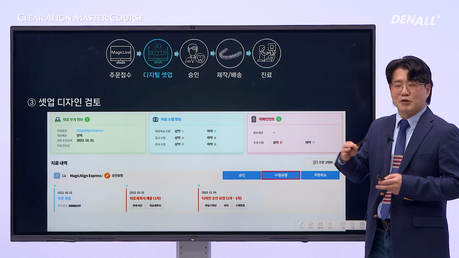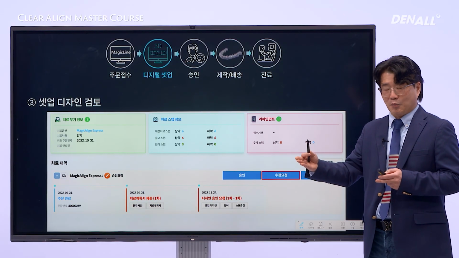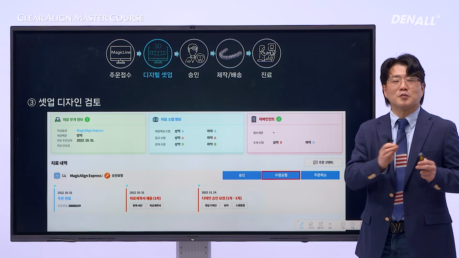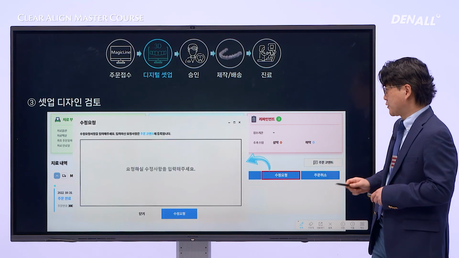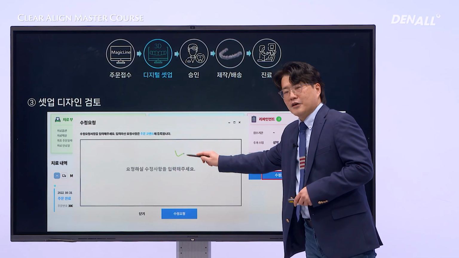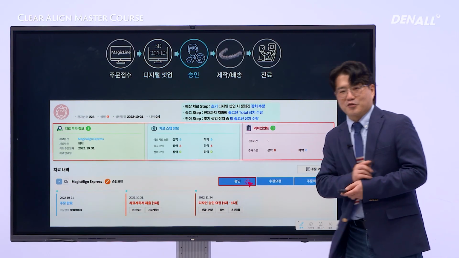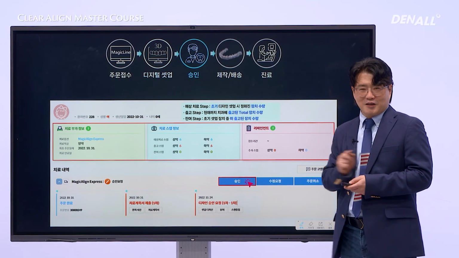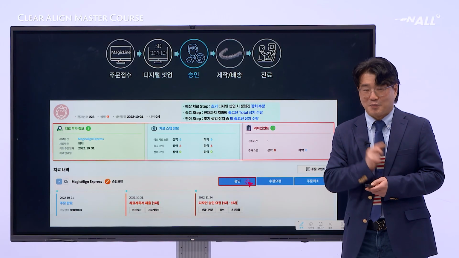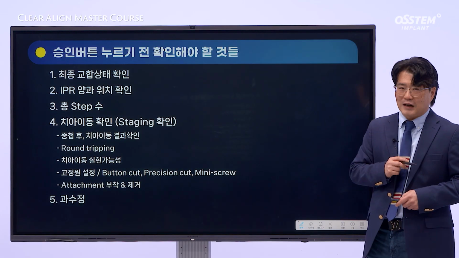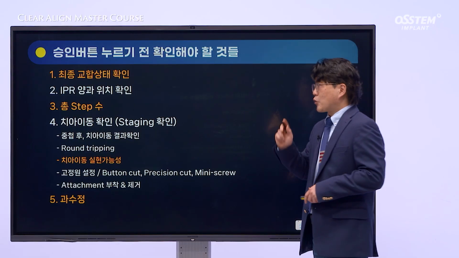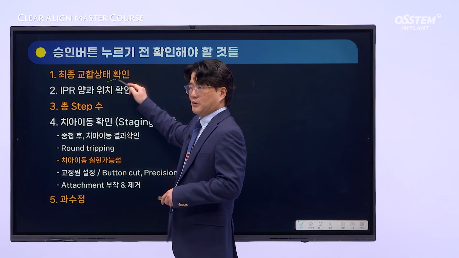This could include comments such as, "This movement seems more appropriate," or "This area may be clinically problematic." Once you've written out your modification requests, you can click the Approve button. Let's go over a few key things to check before you do that. Now, let's start by reviewing final occlusion.